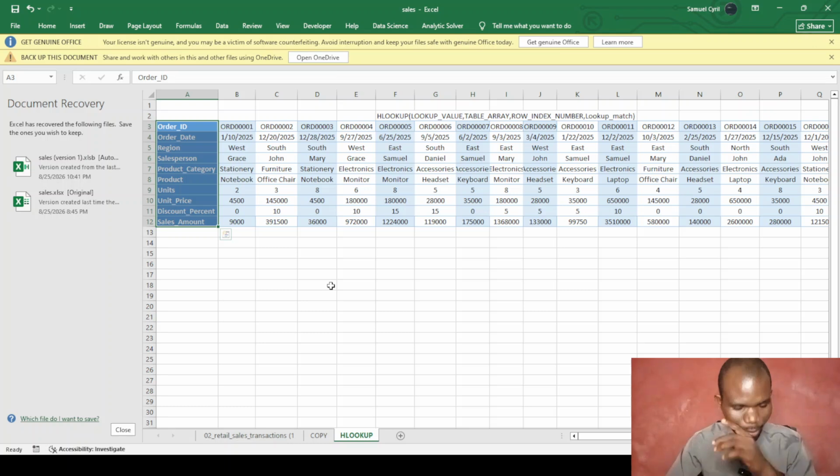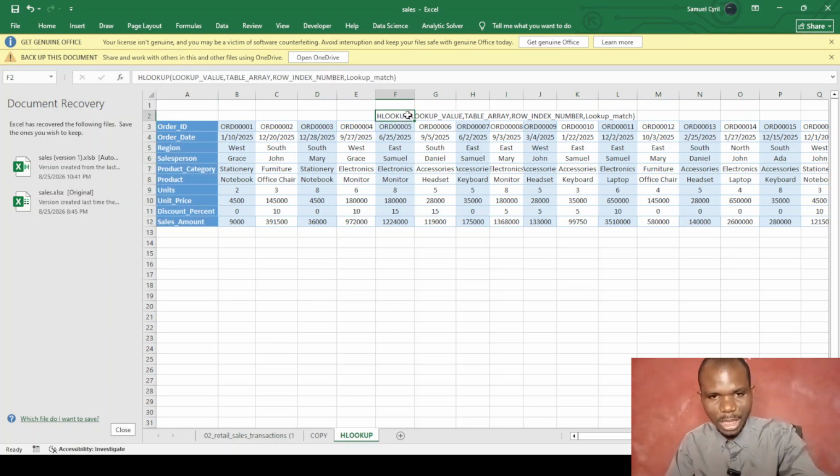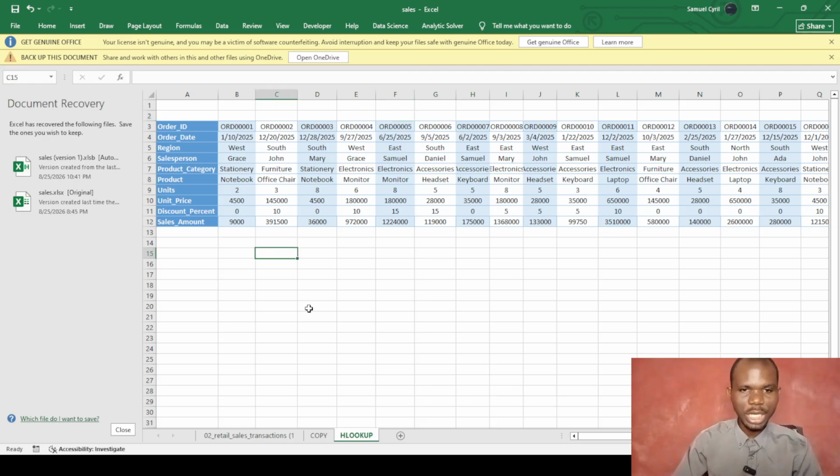So we're going to use this small sample of data to practice HLOOKUP. Now in HLOOKUP, just like in VLOOKUP, the row that contains your lookup value must be the top row, while any other thing follows. And when you are selecting, you must start from the row that contains the lookup value.